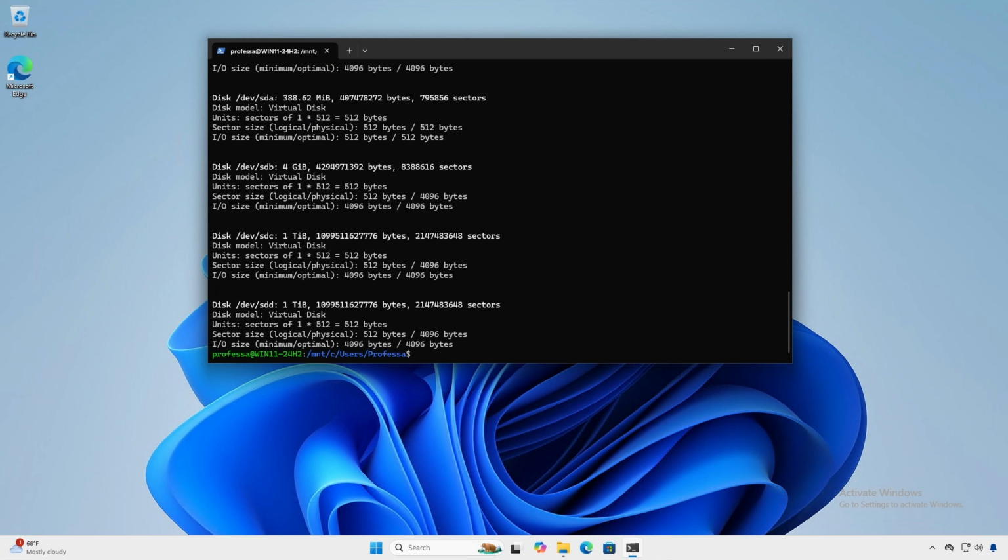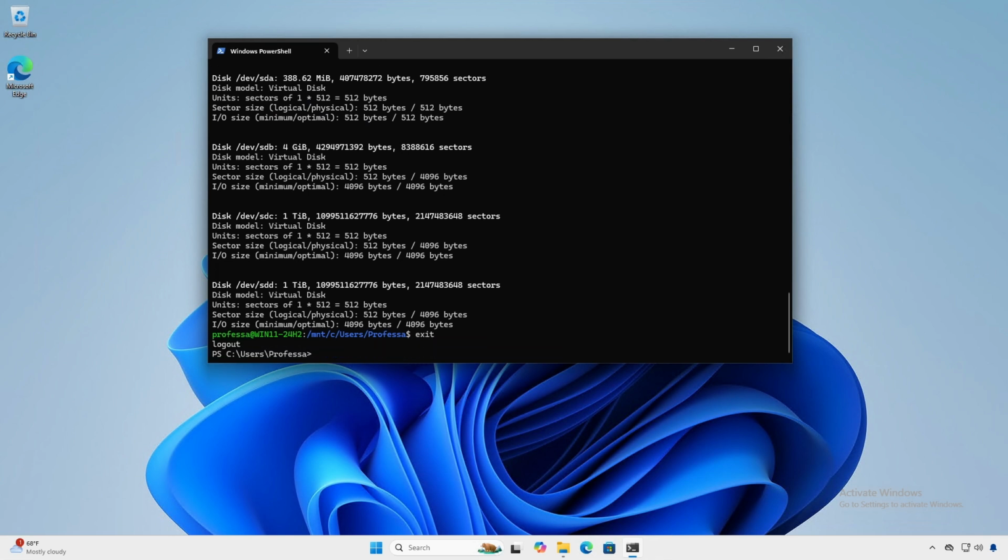This guide should help you quickly regain access in case you ever forget your WSL password.